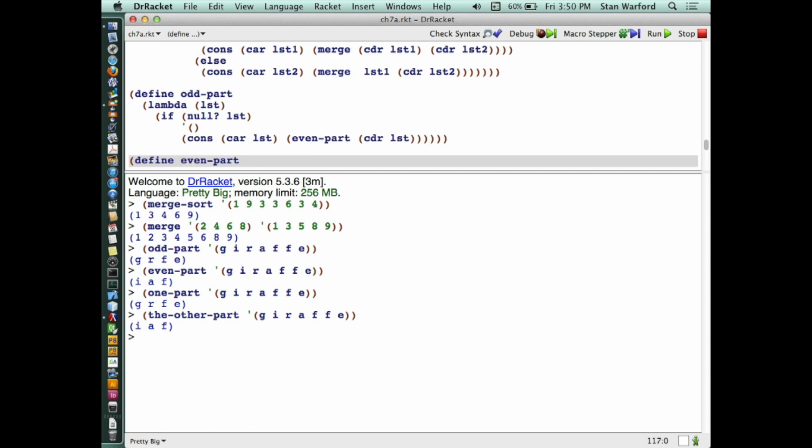Now this is kind of interesting. Can you define the even part exactly the opposite? Well, is it? I guess maybe it is. Except with the even. No, wait. I don't think it's the same, right? Cons the car of the cutter of the list. Because the odd list includes the first one, but the even one doesn't.